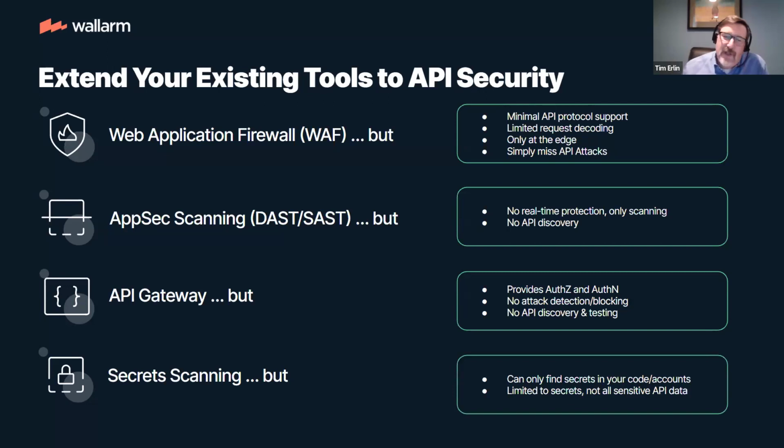And then last but not least, you might look to secret scanning tools to help you identify sensitive data in your code or in your APIs. Great tools, but they are only limited to finding secrets in your code, not secrets that have already leaked out into the world, sensitive data. And they're also limited to what they categorize as secrets, not necessarily to all sensitive data that's related to APIs. So if one of your concerns is about leaked data outside your organization, that's a tool that you might already own that could be helpful, but doesn't necessarily cover everything.